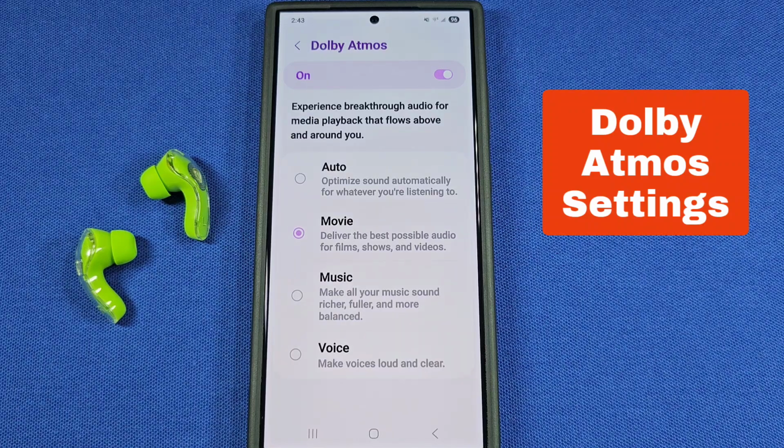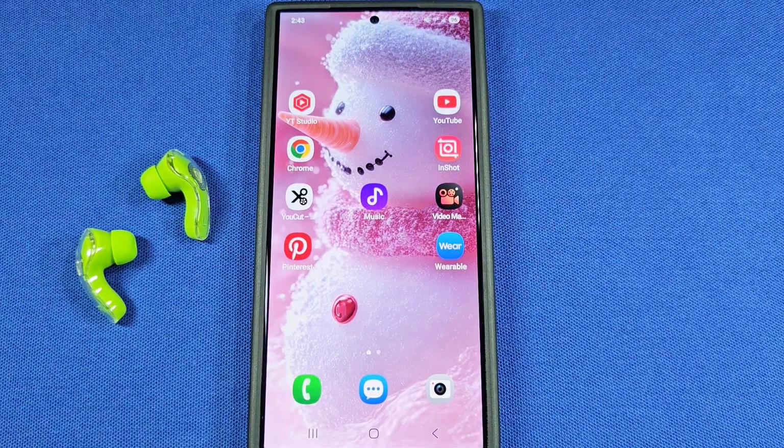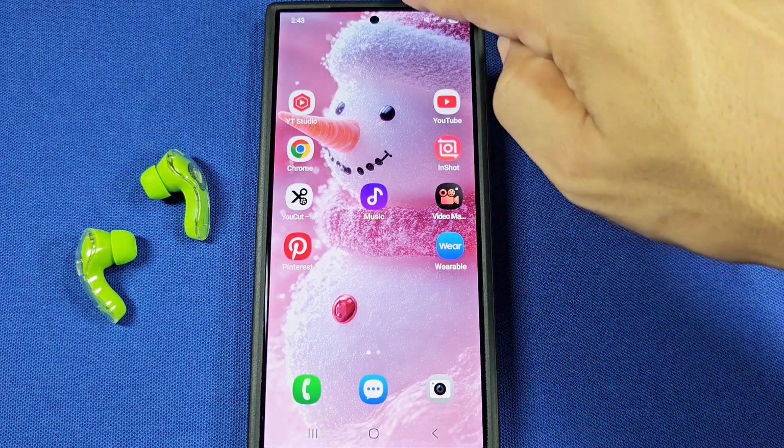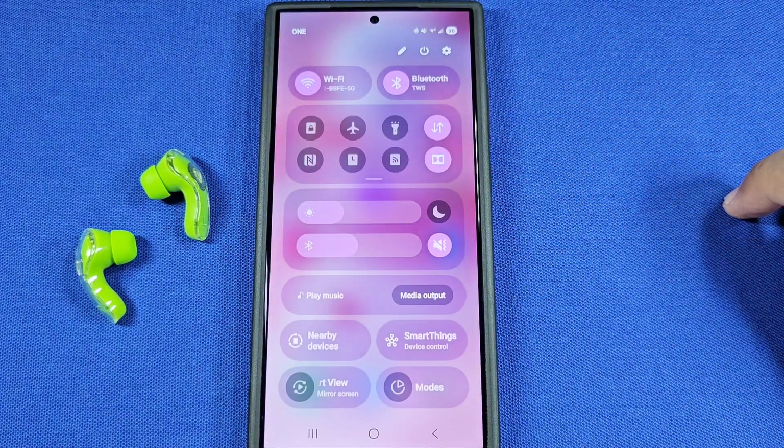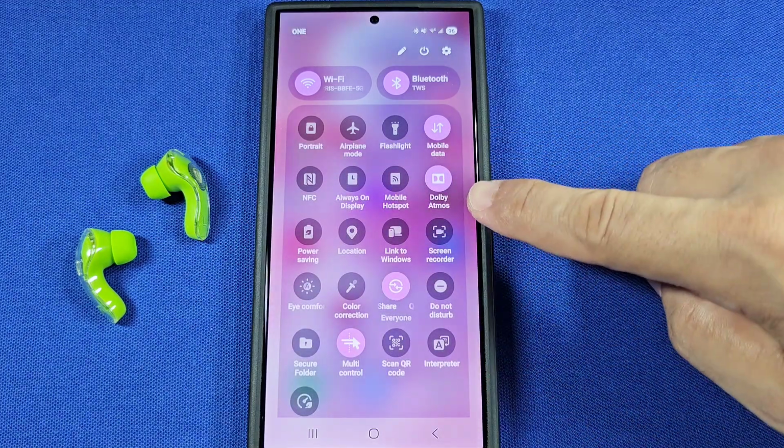Where to find Dolby Atmos sound settings, as well as how to enable it, and this is for Samsung phones with Android 16. I'll first show you where you can go to check to see if your Samsung phone has it. Depending on your phone model, first you can always use the quick access, and with One UI 8 you can use the quick panel section here and look for Dolby Atmos.